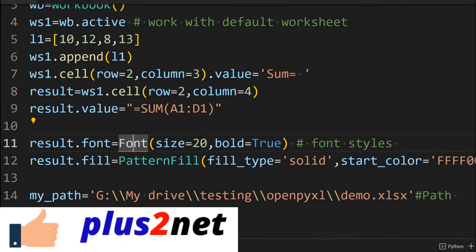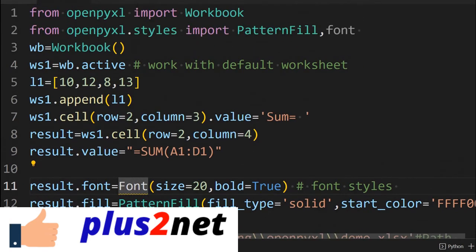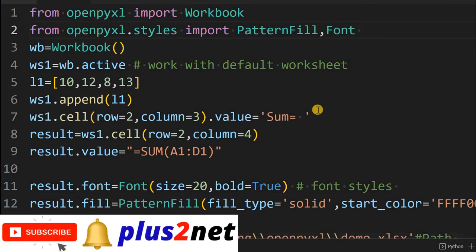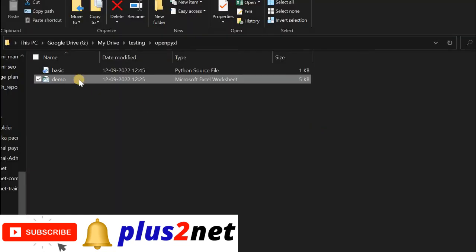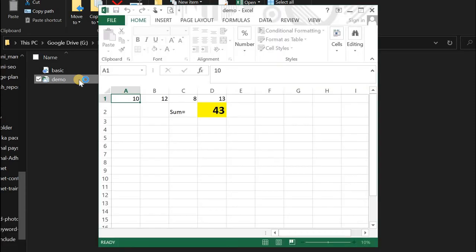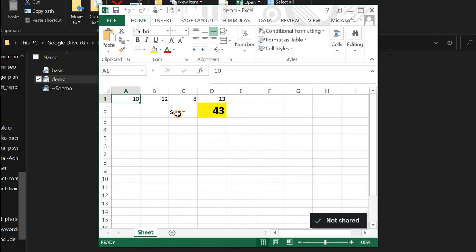Running once. Let's see how this works. So a slight error. Oh, sorry. Here I think I have to use uppercase F. Fine. Now let me run this. Okay, no error. Now let me go here and open the demo file that was created. So you can see here sum is written, and here the 43. Here you can see the formula also, A1 to D1. So it adds up all the 4 values.